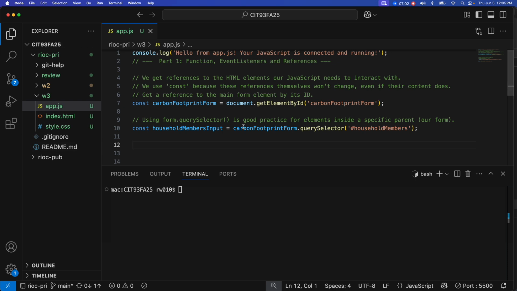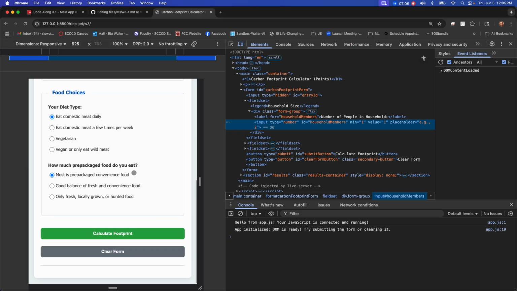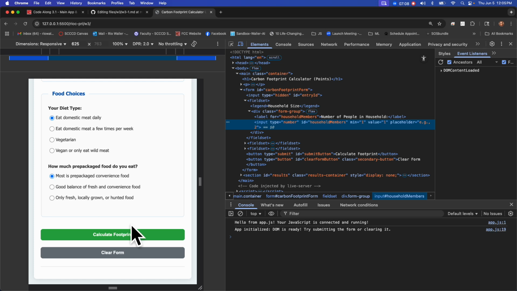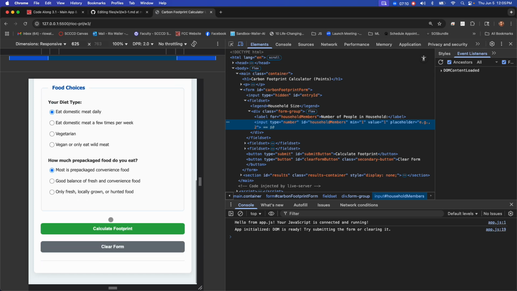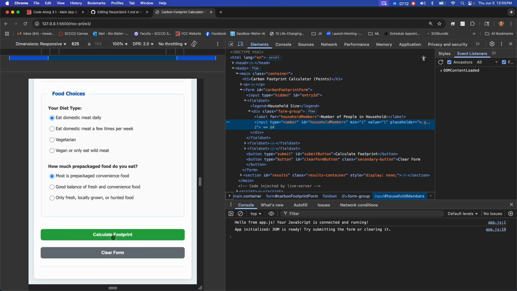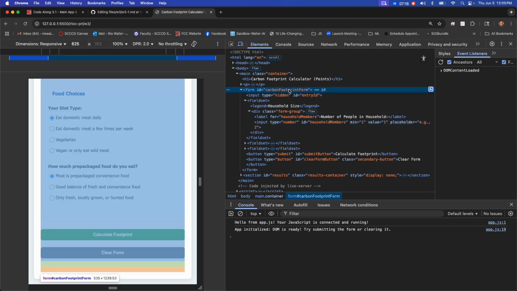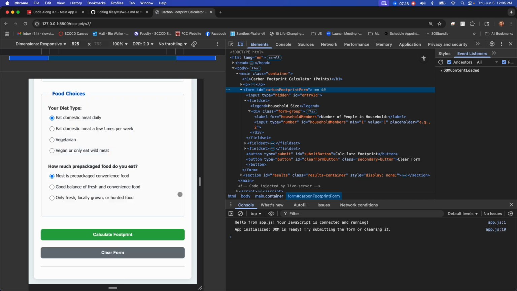Okay, so now let's do one more. So what else are we going to need? Because look, we have the whole form, and on that form we have a button, right? So when we're looking at the form, we know it encapsulates everything, right? So when the user hits submit, it's going to submit the form, but we also have another thing, which is the clear form, right? So we have two buttons here.